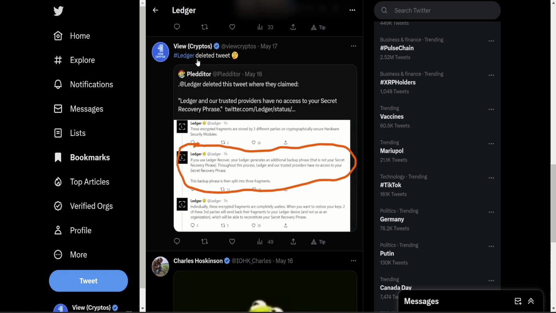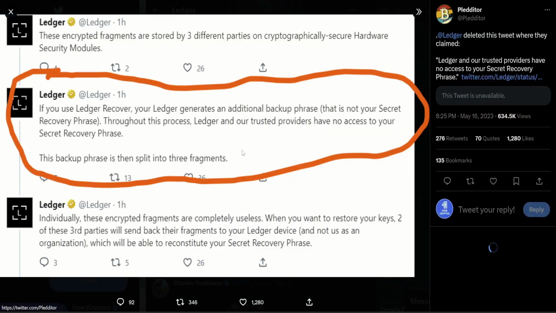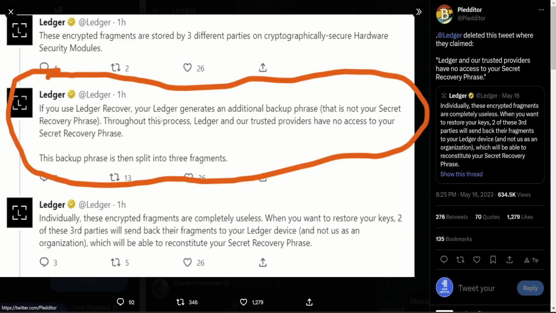So yeah, this is the Ledger deleted tweet. Ledger deleted this tweet where they claimed Ledger and our trusted providers have no access to your secret recovery phrase. If you use Ledger Recover, your Ledger generates an additional backup phrase. This is another deleted tweet. Very interesting. So if you use Ledger Recover, your Ledger generates an additional backup phrase that is not your secret recovery phrase. Throughout this process, Ledger and our trusted providers have no access to your secret recovery phrase. This backup phrase is then split into three fragments. Hmm. Okay. This is concerning.